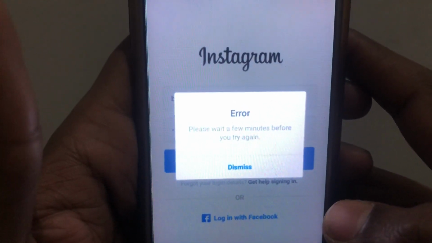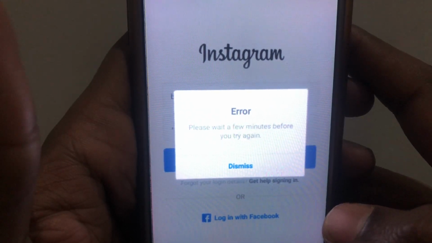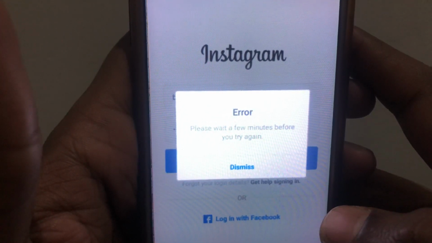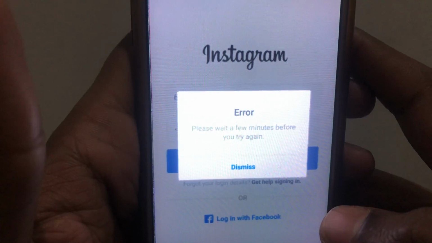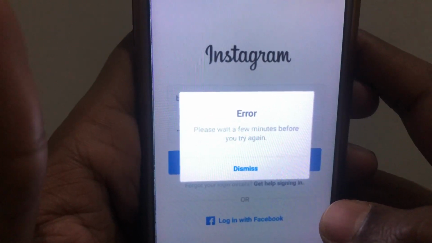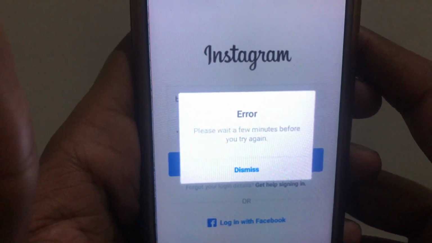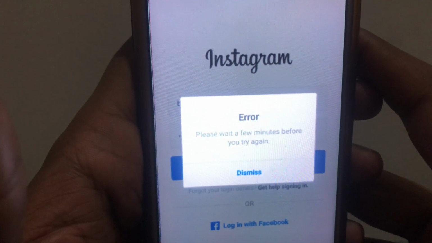Today we're gonna discuss how to fix the "Please wait a few minutes before you try again" error on Instagram. This kind of error occurs in Instagram when you log in and log out of your Instagram again and again. So without wasting any time, let's go to the solution.